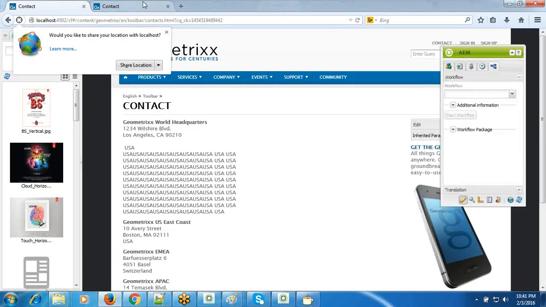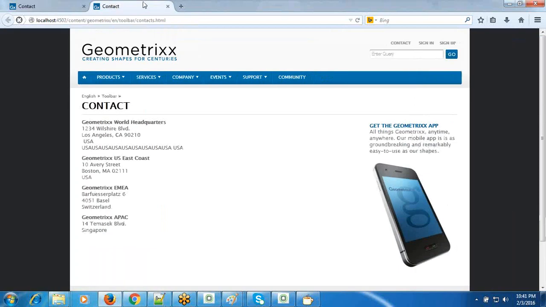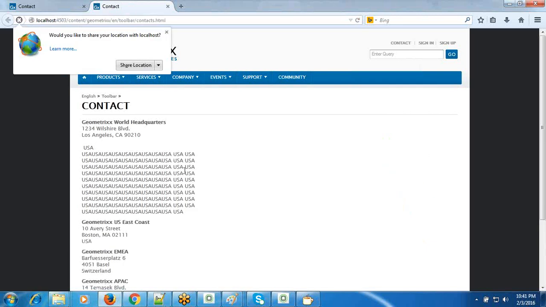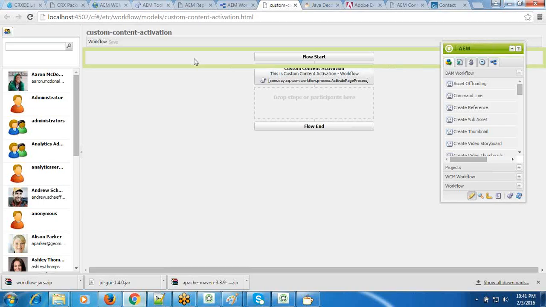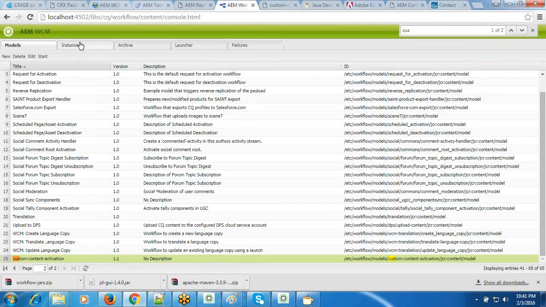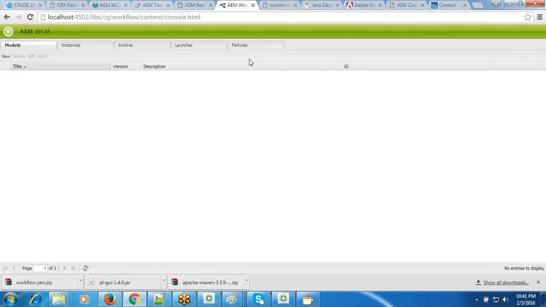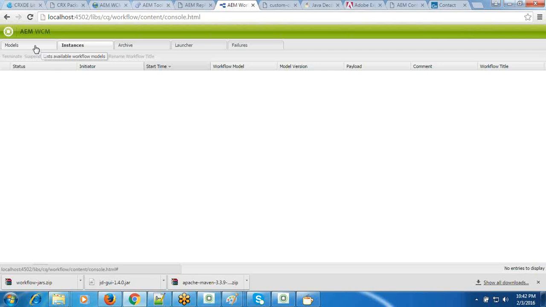Workflow is successful. Go to content. As of now, that USC is not there. Just refresh it to get it. Yes, absolutely. If your workflow fails, where will that failure sit? If your workflow is failed, automatically it will sit under the Failures tab. No more failures because your workflow is successful. If it is in running mode, it will sit in the Instances tab.